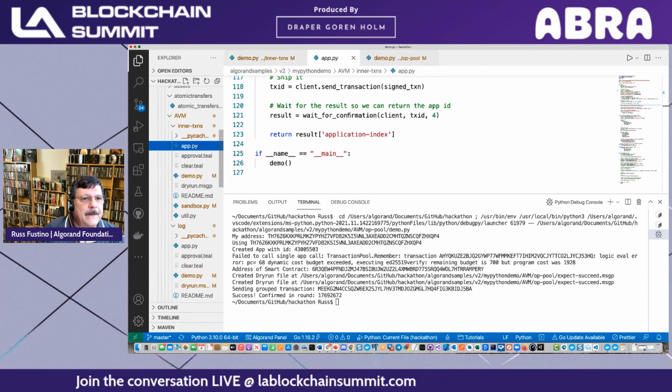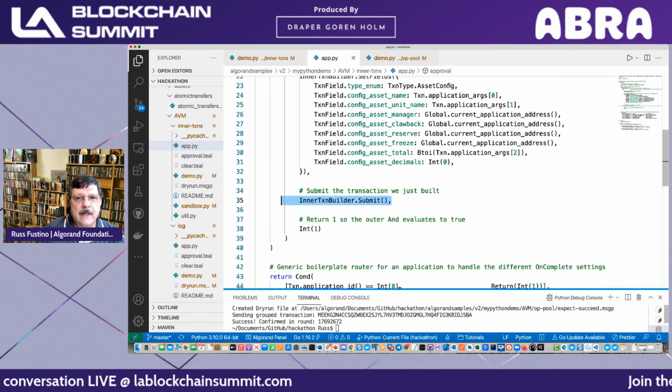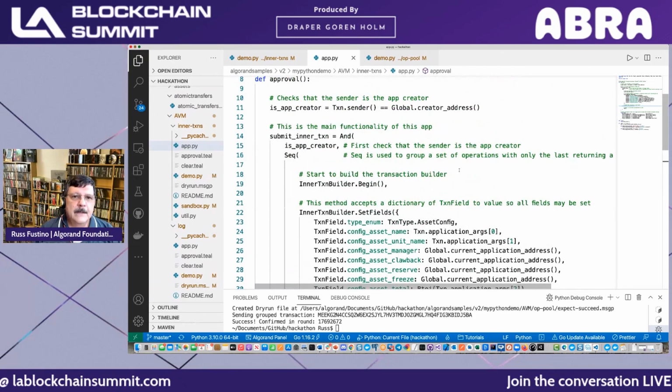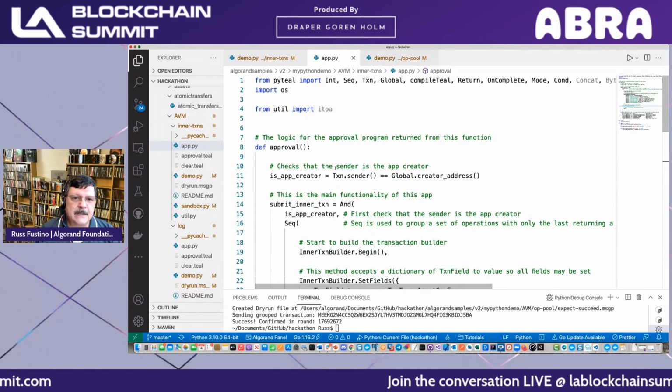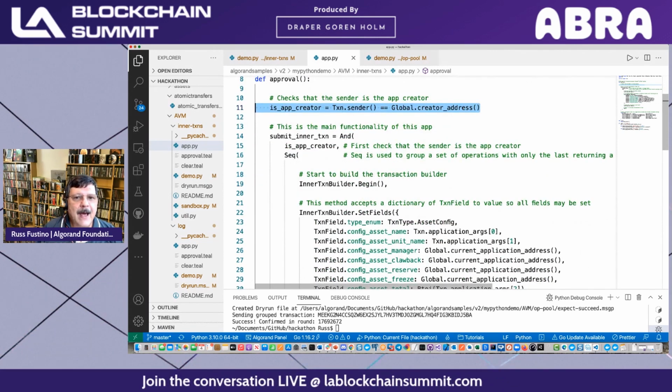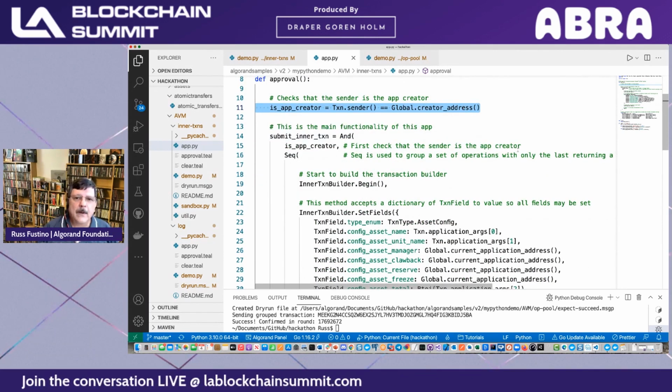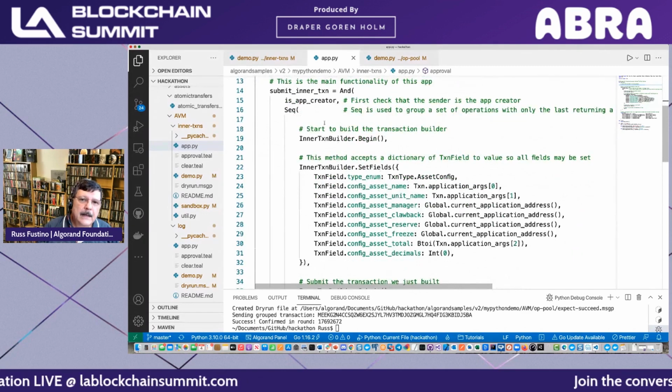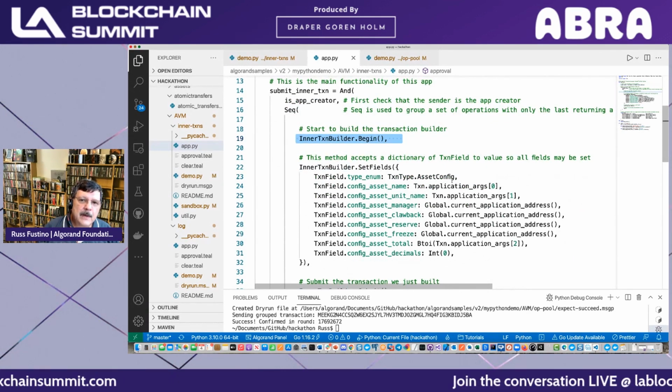So if we look at the PyTeal first on this, you saw this on the slide as well, but basically we're going to check that the sender is the app creator right here. And then we've got an inner transaction we're going to go ahead and do. And the sequence is going to be as follows. We're going to go ahead and begin the transaction builder.